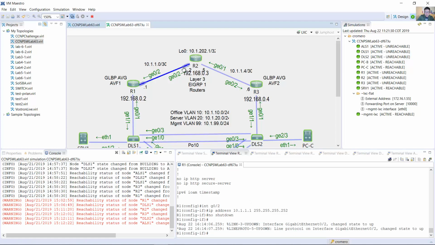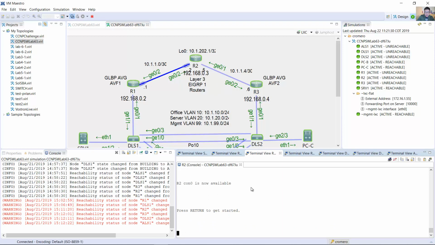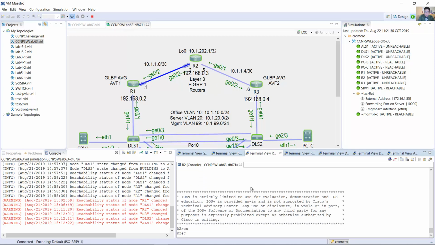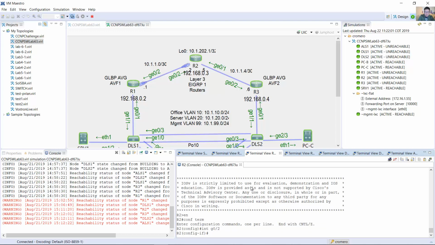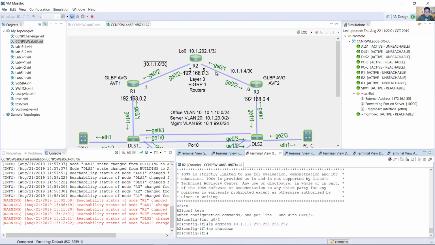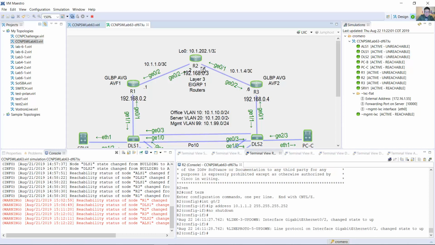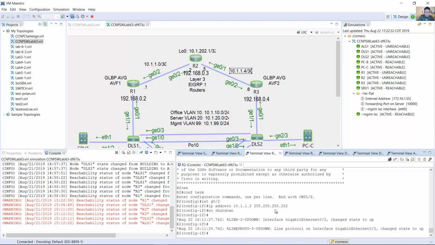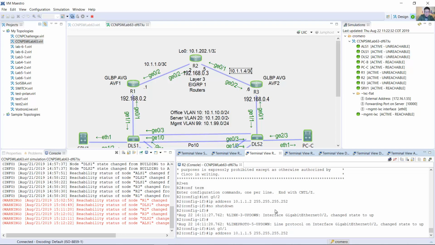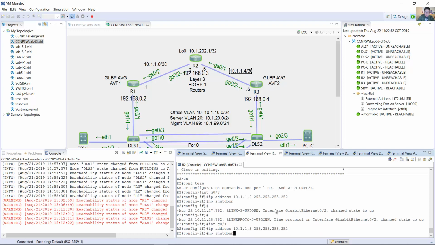Go to R2 and configure gigabit 0.2 and gigabit 0.1. On R2: enable, configure terminal, interface gigabit 0.2, IP address 10.1.1, use the second IP, subnet mask /24, no shutdown. Gigabit 0.1, IP 5, okay. IP 5 on this subnet, 10.1.1.5, subnet mask /24, no shutdown.